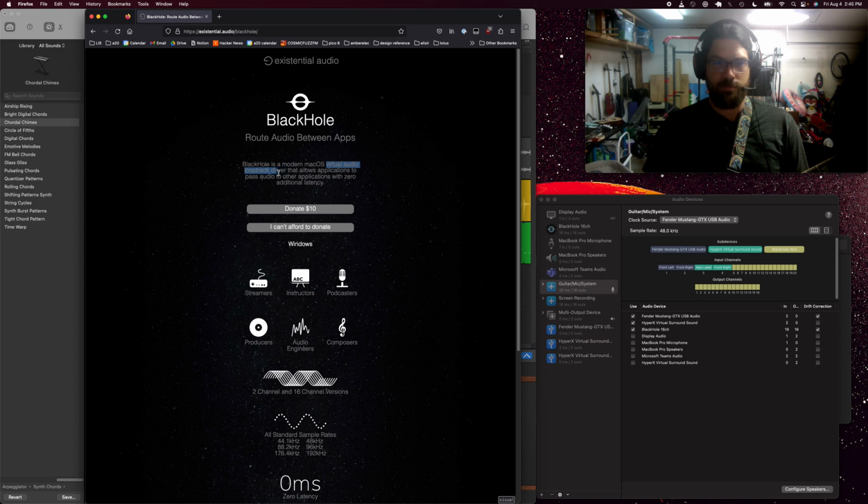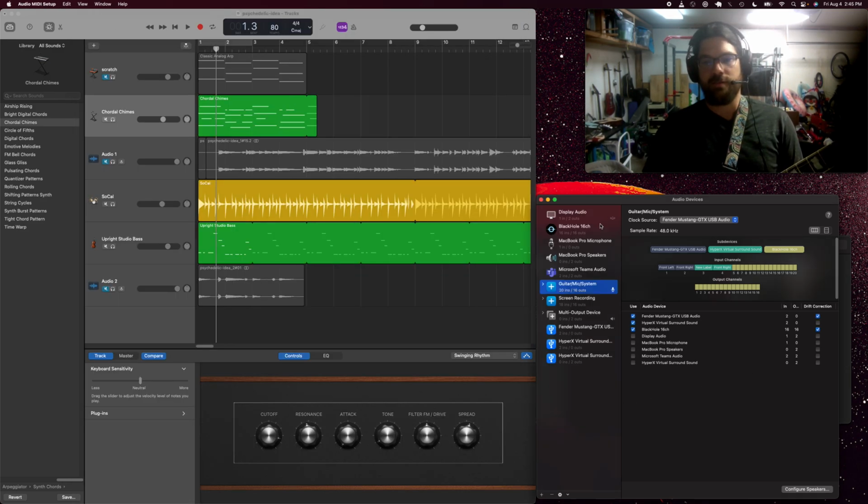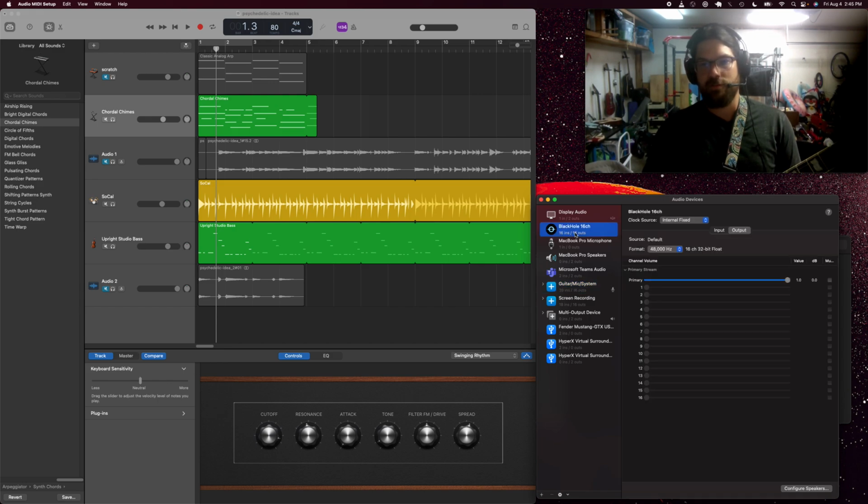And Blackhole, they say it best, right? It's a virtual audio loopback driver, and it lets you route audio from one application to another on macOS. So you go out and you download this either from their website or if you use Homebrew, there's a package for it on Homebrew, so you can get it that way too. But either way, once you install it, then you will have this new audio device on your system.